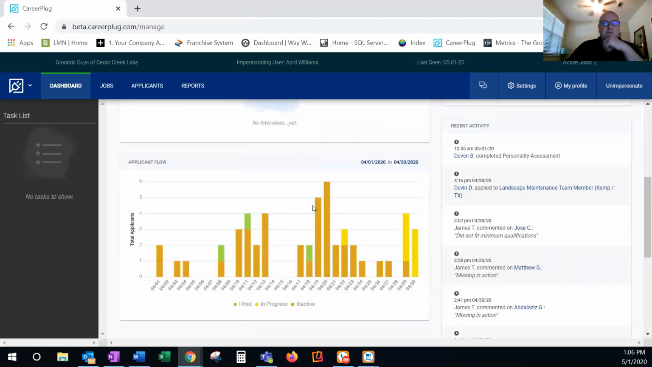As we move down the list, we're going to look at applicant flow. This is a brand new idea within Career Plug, and I truly love it because as you look at it, it shows you every single day throughout the whole month, and it shows you just the actual 30 days itself.